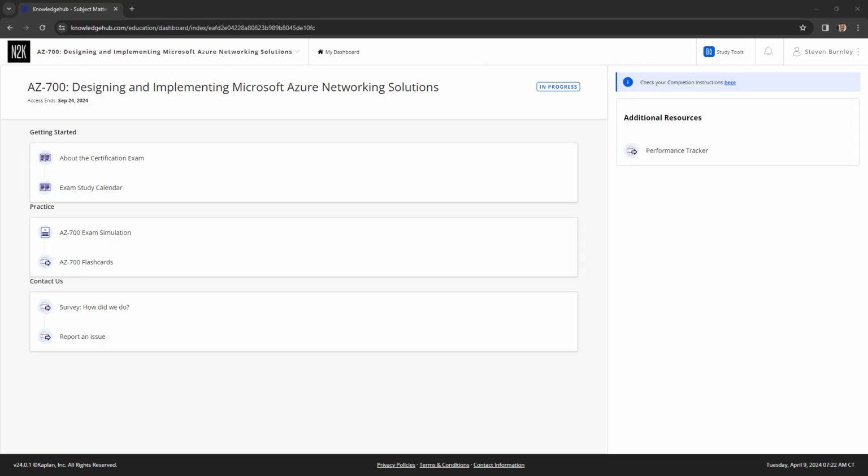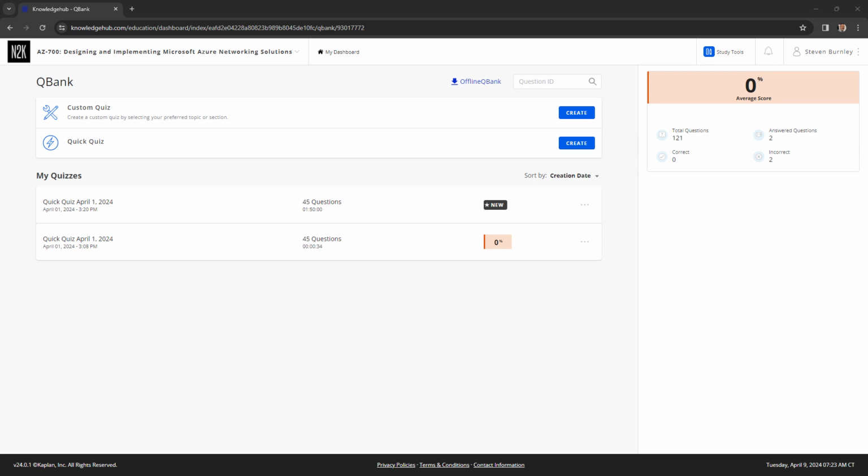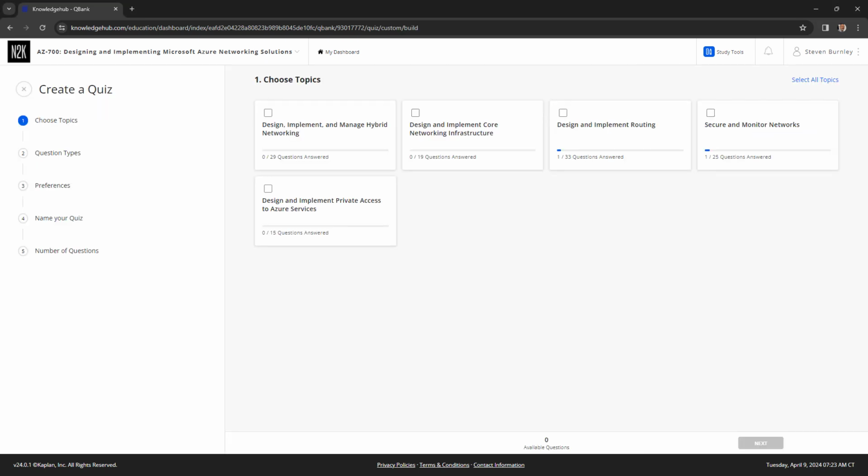In the Practice section, you'll see a link to the exam simulation and to your flashcards. On the Exam Simulation section, you will be able to create a custom quiz, a quick quiz, or for some tests, a simulated exam. If we select Quick Quiz, you'll see the first step is to select a particular topic. Most exams are broken up into independent modules, and this allows you to practice on particular sections of the exam one at a time.